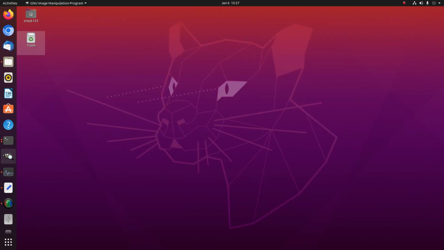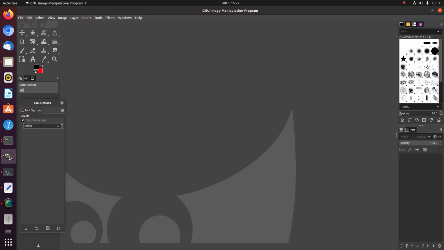Gonna go open the program GIMP. GIMP is a free program. You can download it for whatever operating system you have.